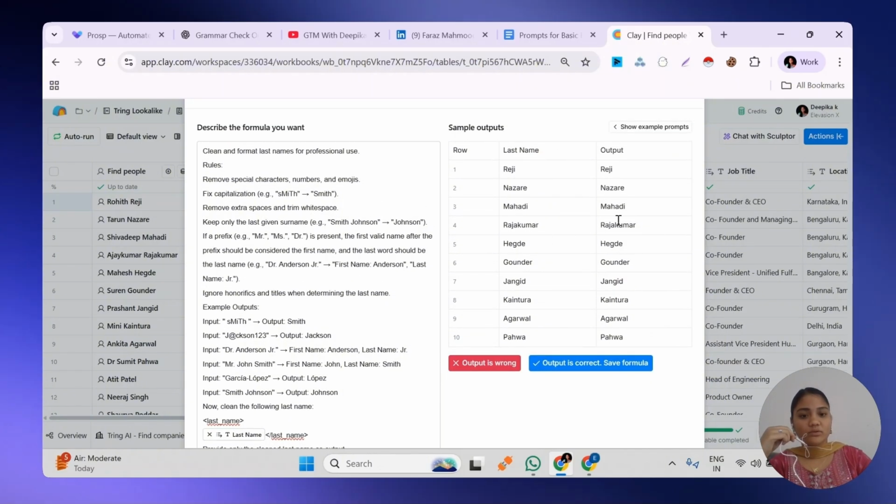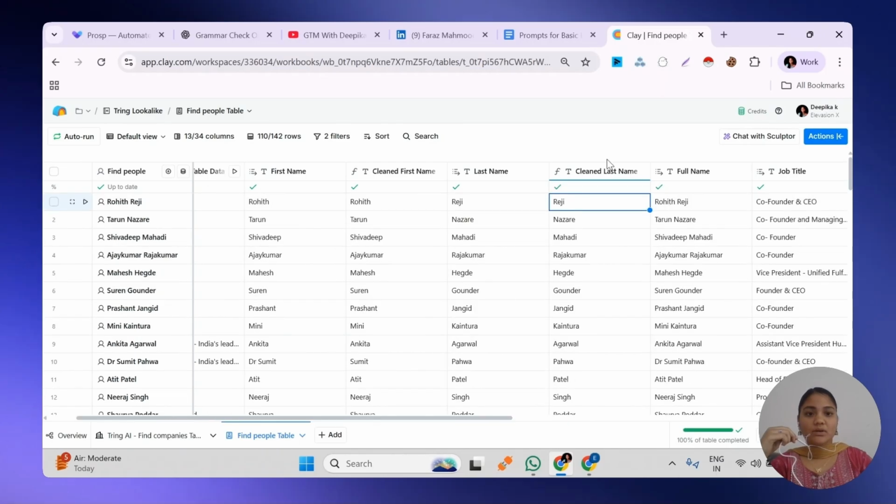If you think it's wrong, you just need to give output is wrong. You can edit the formula again and just click generate formula. Now it's correct, so I'm just clicking output is correct and save formula. So now you can see the cleaned last name.